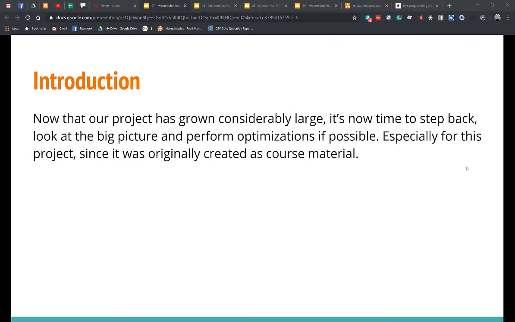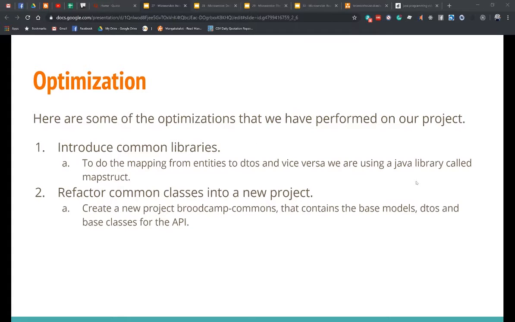Now that our project has grown considerably large, it's time to step back, look at the big picture, and perform optimizations if possible, especially for this project since it was originally created as course material. Here are the optimizations that we have performed on our project. Introduce common libraries to do the mapping from entities to DTOs and vice versa. We are using a Java library called MapStruct.